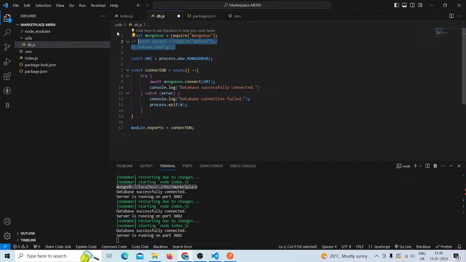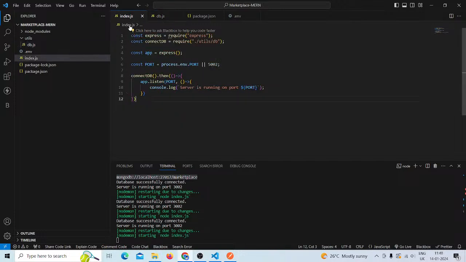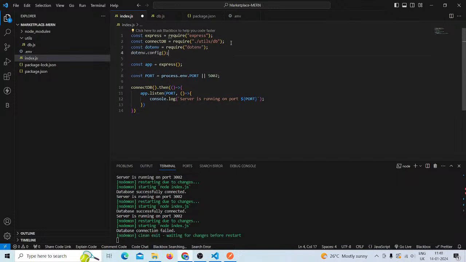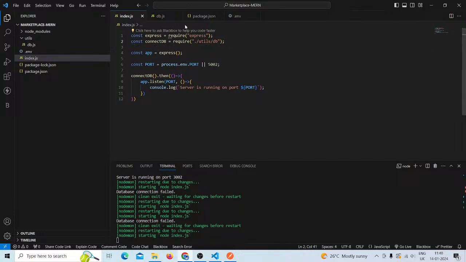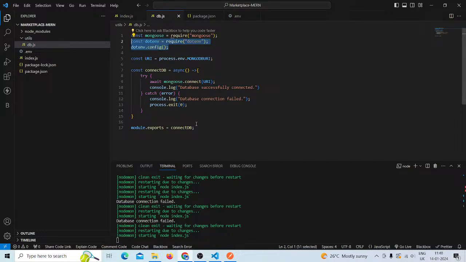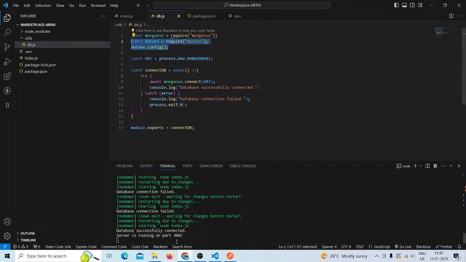I will comment this from here. We'll import here, connection failed, and let's find out. No, it is not working. So we have to use it here only. Now connection and port are also running.